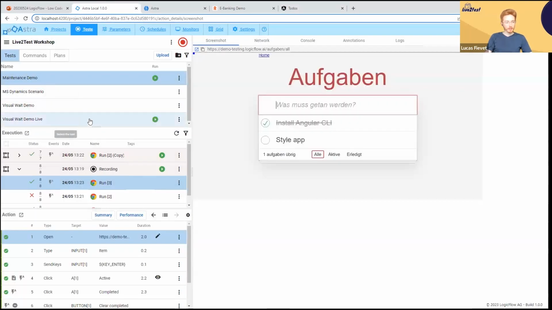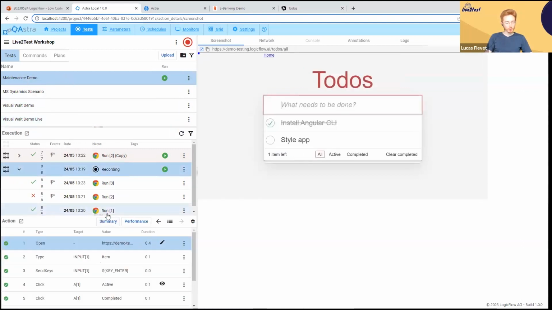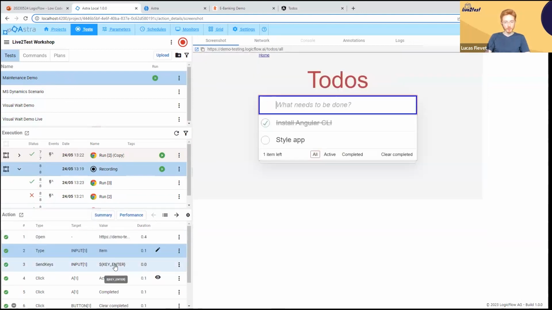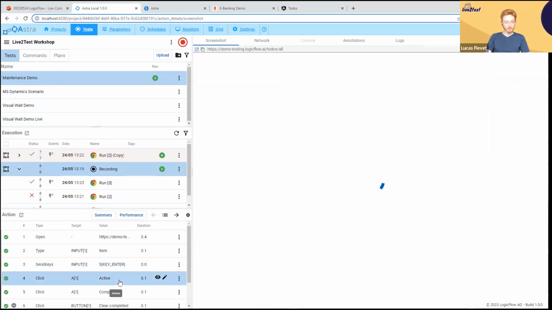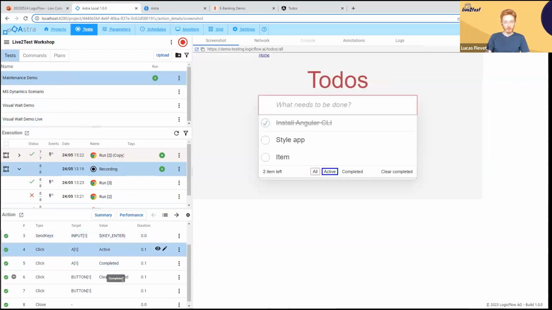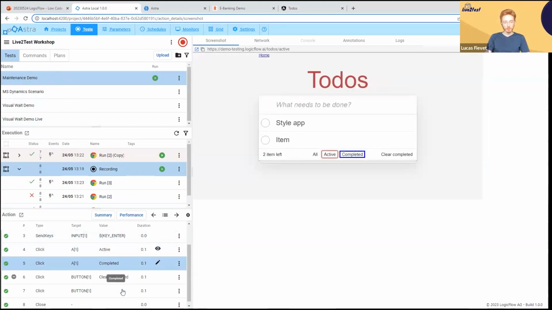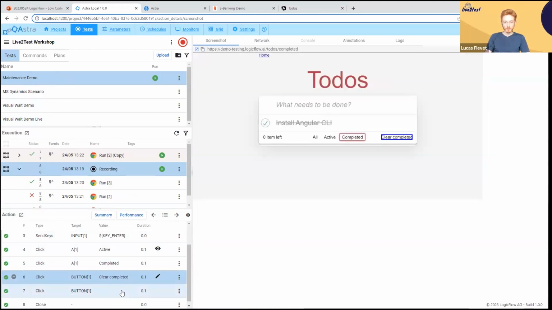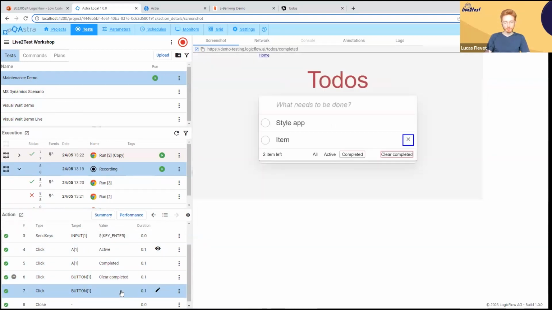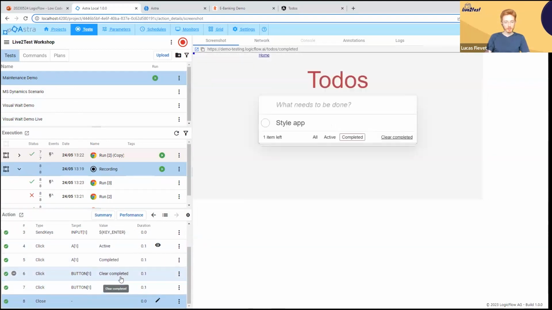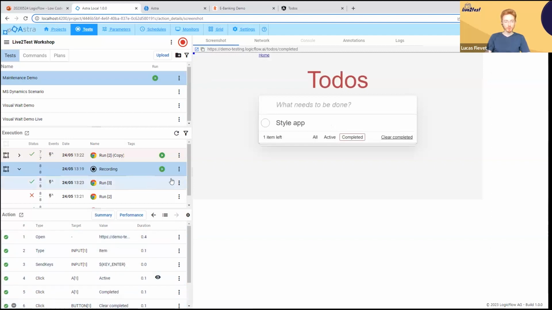So here we're going to get to this maintenance scenario. That's the pre-recorded one, just to show what we're going to do. We're just going to open the standard to-do app, add an item, see the active items, see the completed items, then clear the completed items, delete an item eventually, and then we'll stop the scenario there. And then we'll show how the maintenance works.